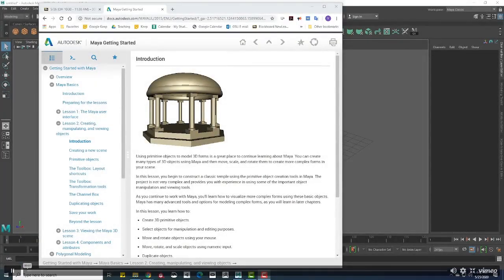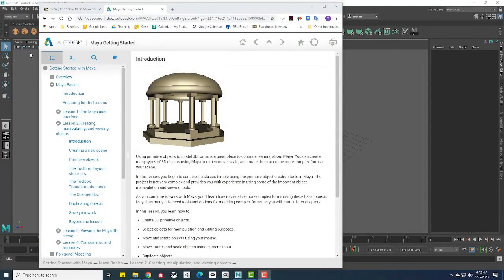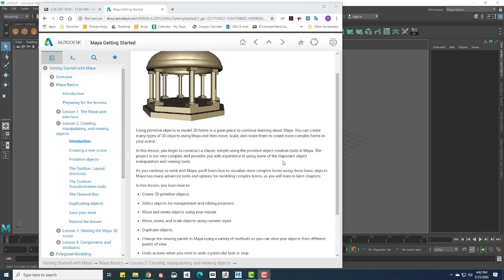For this gazebo exercise, we are following this tutorial from the Maya Getting Started Guide. We're going to do lessons 2, 3, and 4. Lesson 2, using primitive objects to model 3D form, is a great place to continue learning about Maya. We're going to be creating basic primitives here using cylinders.